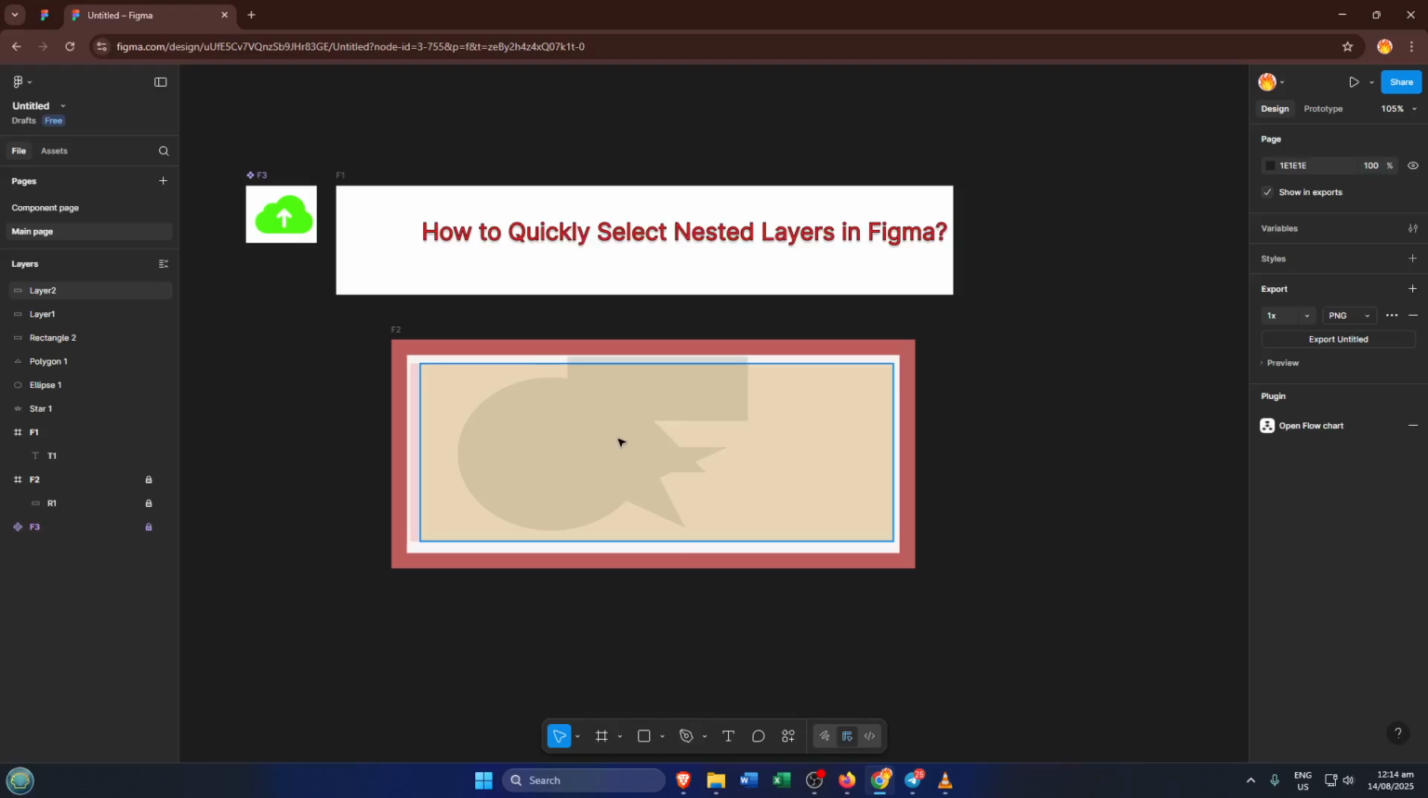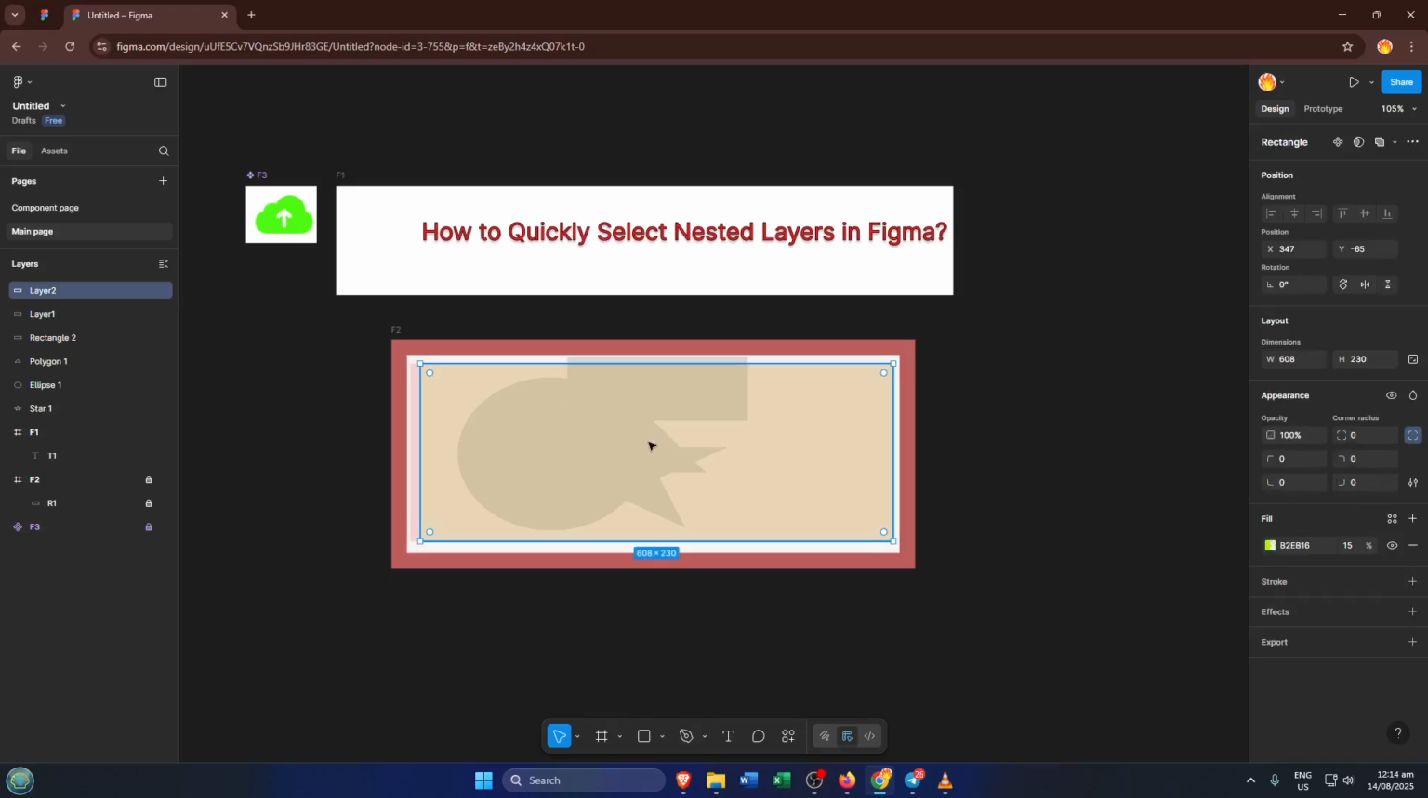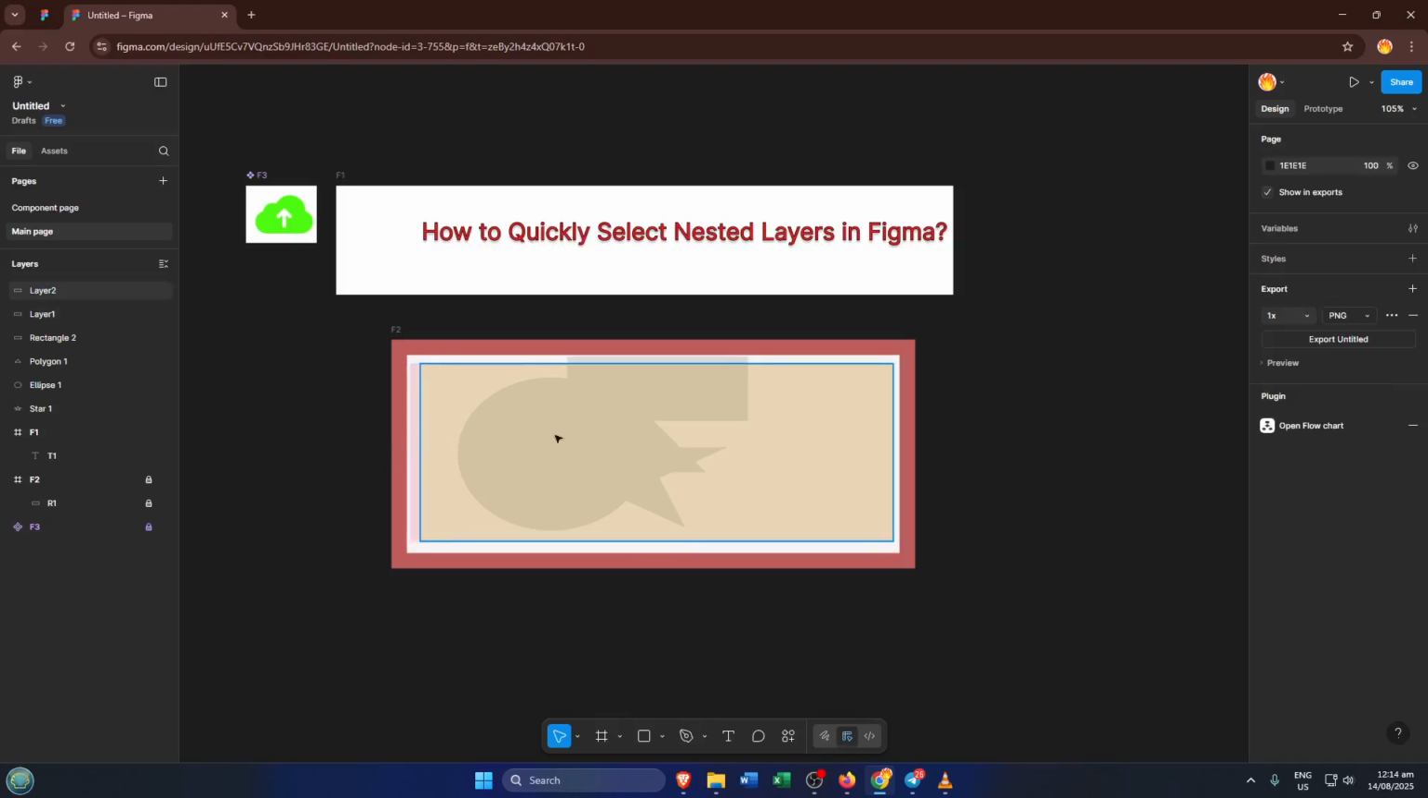Let's dive right in. So first things first, open up Figma just like I have here. If you don't already have a file ready to go, grab any design with multiple nested layers. You can use your own project or just create a handful of shapes and group them together. The key thing is that you have layers stacked or grouped inside one another to really see how these selection methods work.